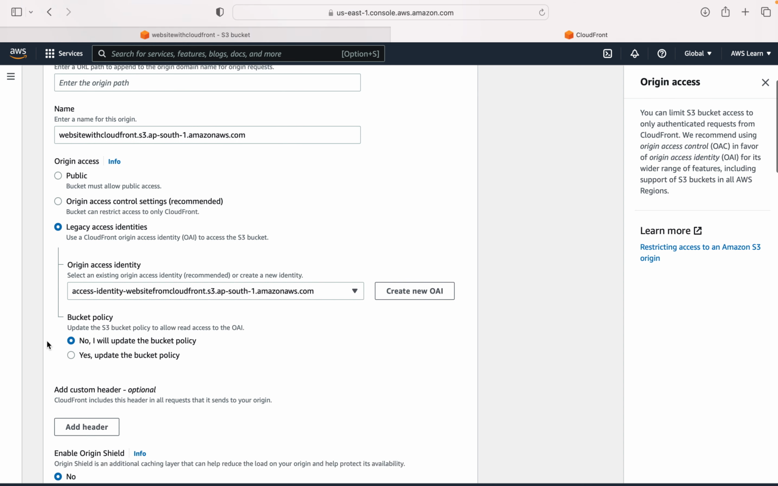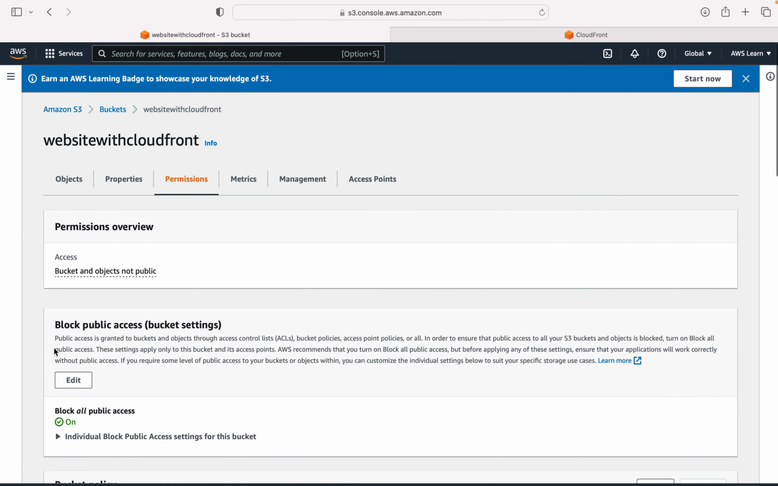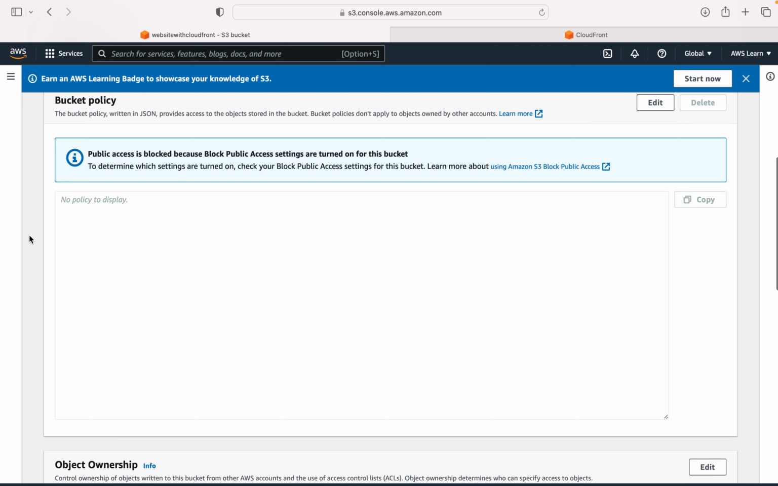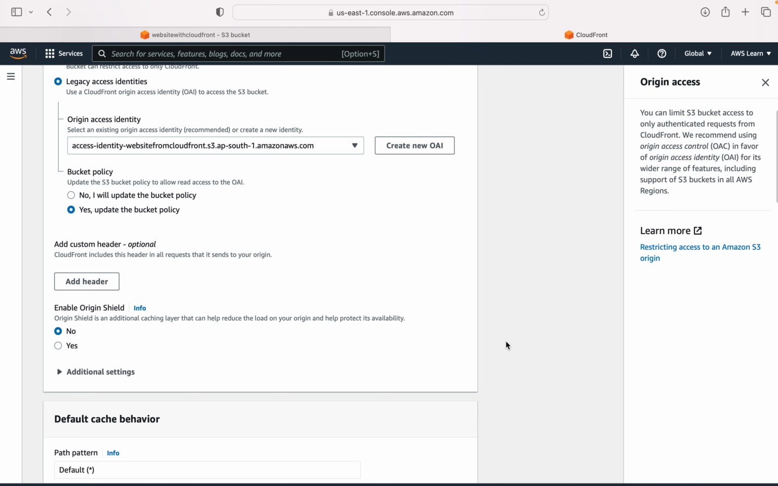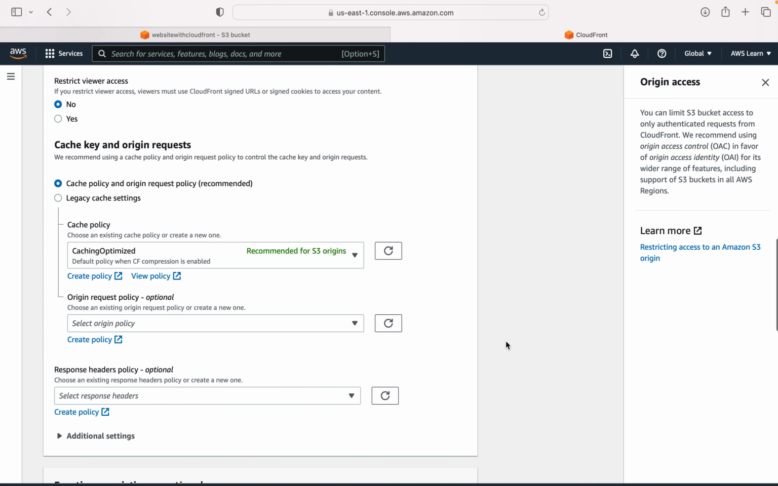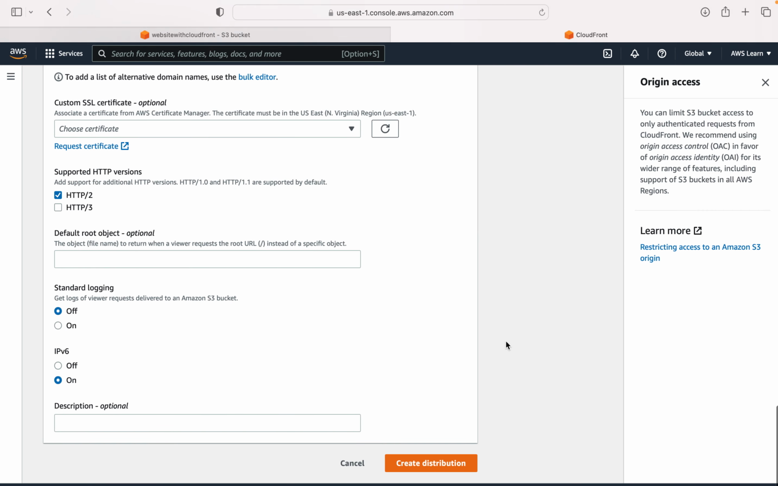Then there is an option if I want to update my bucket policy. So yes, we want to. Why? Because we need to update the S3 policy so that it allows OAI to read it. If we go to our bucket and permissions, you will see there is nothing in the policy as of now. But when we deploy the CDN with this yes option, it will update the policy in my S3 bucket. Rest I'm keeping as it is and I'll click on create distribution.